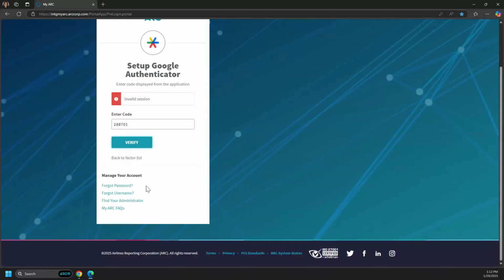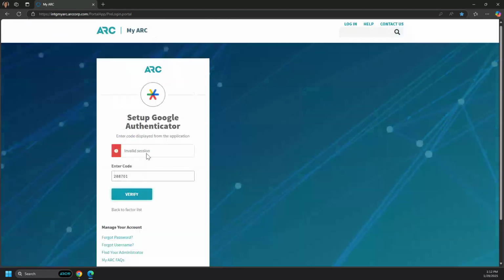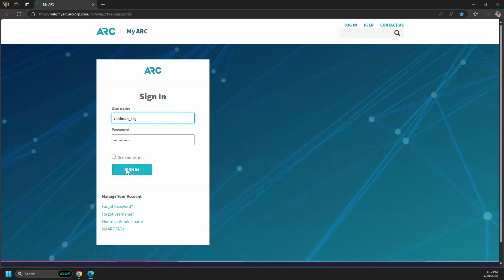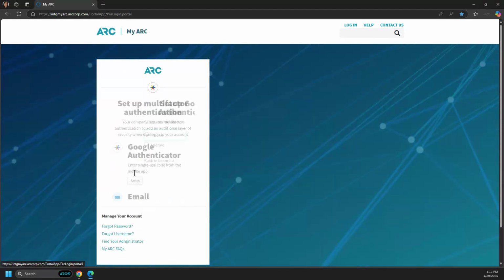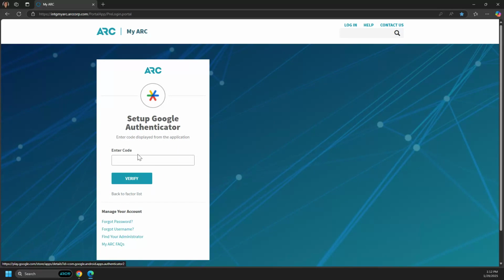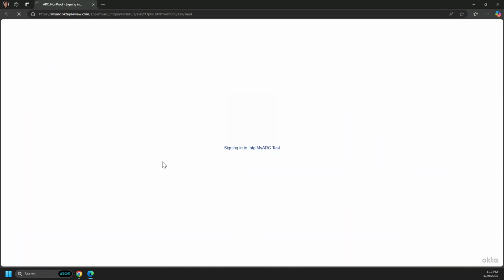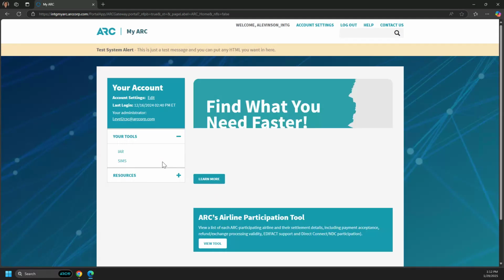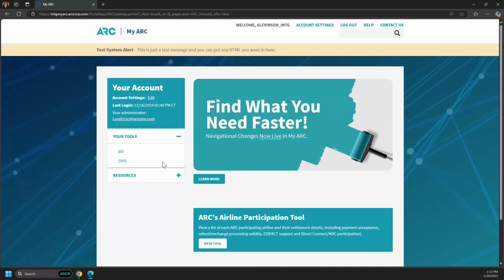As I was explaining how this works, my session timed out. So one second. Let me repeat those steps. Scan a QR code, click next, enter your code, click verify. And now I've been logged into MyArc and I am enrolled in Google Authenticator.